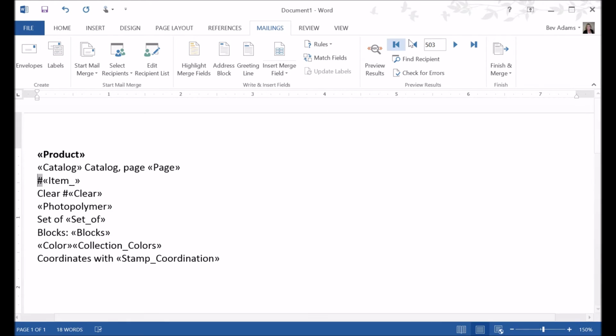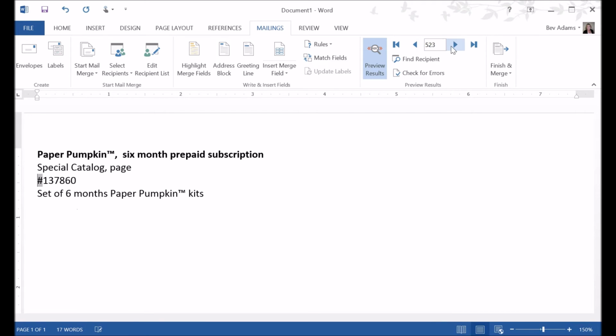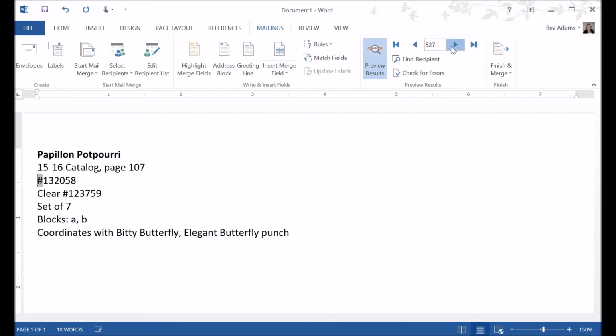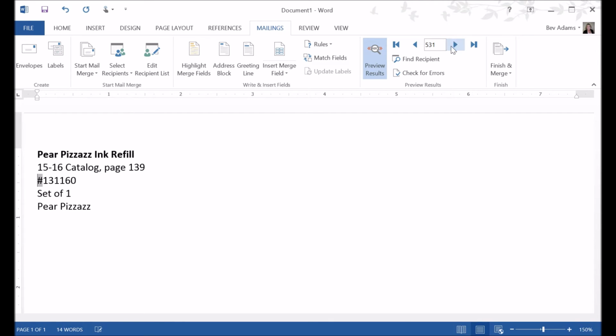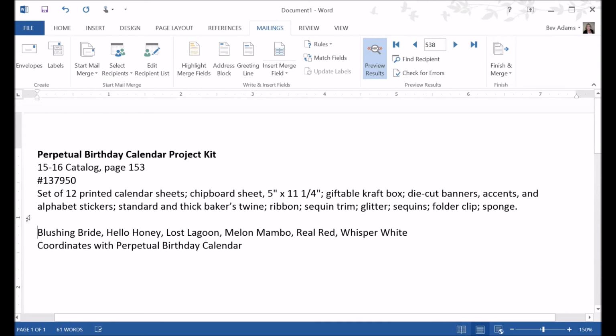I fixed it that it's got collection colors, so let's look for something that comes with collection colors. The Perpetual Birthday Calendar Project Kit comes in all of these colors. So I think I would like that to have a space there, and also it coordinates with the birthday calendar. I think I like the way that looks.